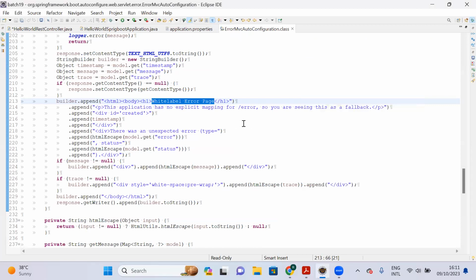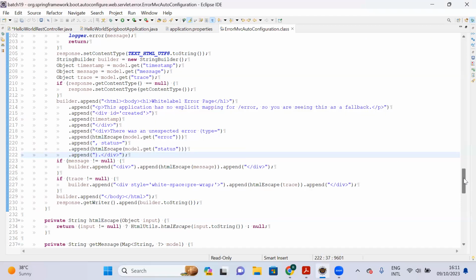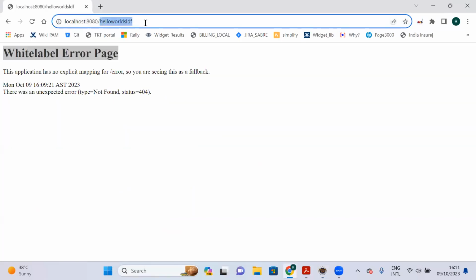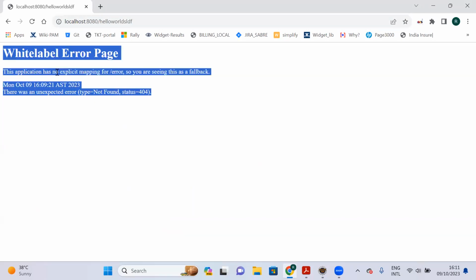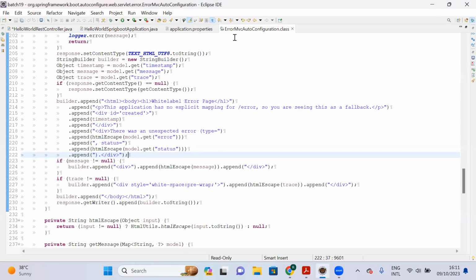Are you able to see? This is the class. This is where the HTML is configured, in ErrorMvcAutoConfiguration class. Whenever you hit a wrong URL, or any exception happens in a Spring Boot application, by default Spring Boot takes care of it. We need not write the error page. Spring Boot automatically takes care of it with the help of the ErrorMvcAutoConfiguration class.